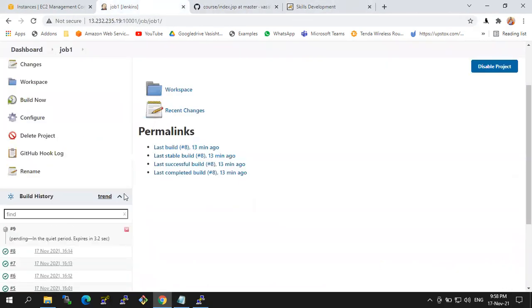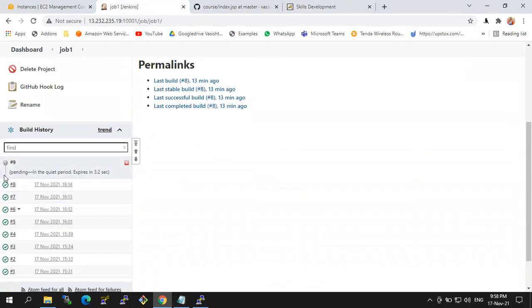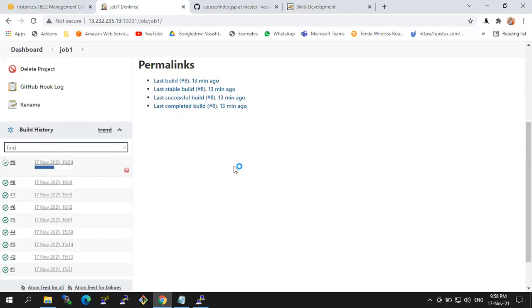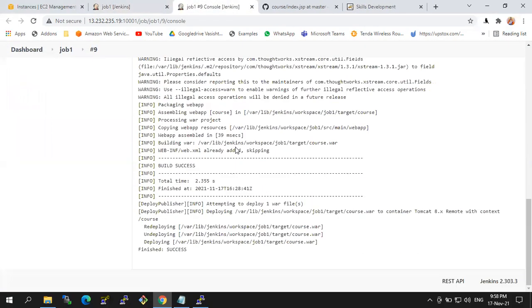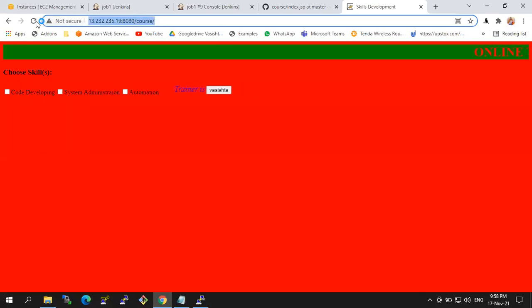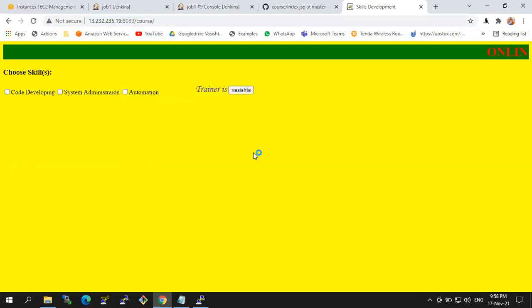Now see here, have you observed? Automatic build is happening. Whenever there is a change in the code, an automatic build is happening here. You can see the status: the build is success. Now if you refresh, see, the yellow color is there.